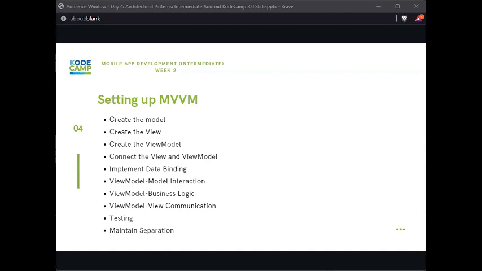And then lastly, you need to maintain separation, because as you develop your application, you need to ensure that the separation of concerns between the model, the view model and the view is maintained.